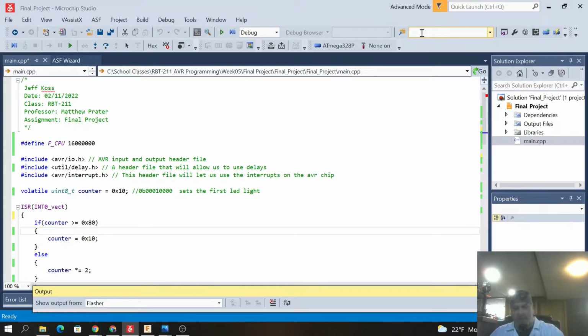So for my project, I kind of went simple. I took the idea of using interrupts and some LED lights and incorporated two buttons. We have one button on interrupt 0. We have another button on interrupt 1.